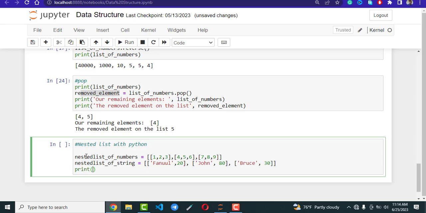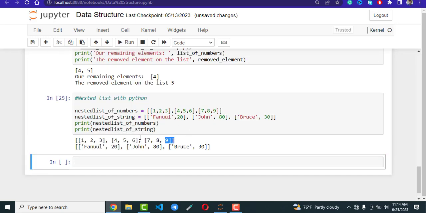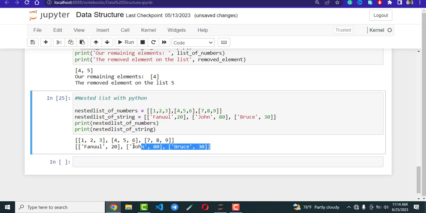Let us print our lists. Print nested_list_of_numbers, and we also need to print nested_list_of_string. Let us run our code here. As you can see, this is our list of numbers, and this is our list of strings. So it retains the values and the elements as they are.